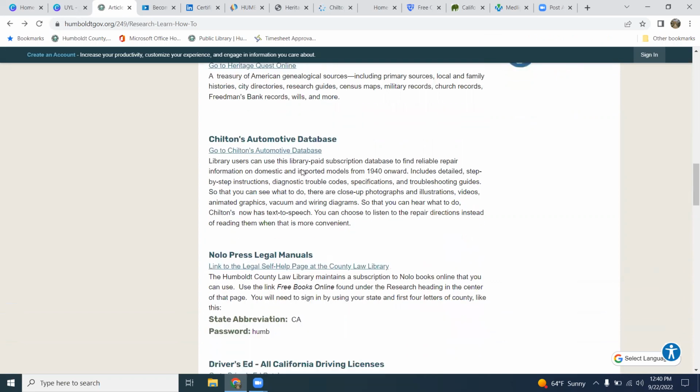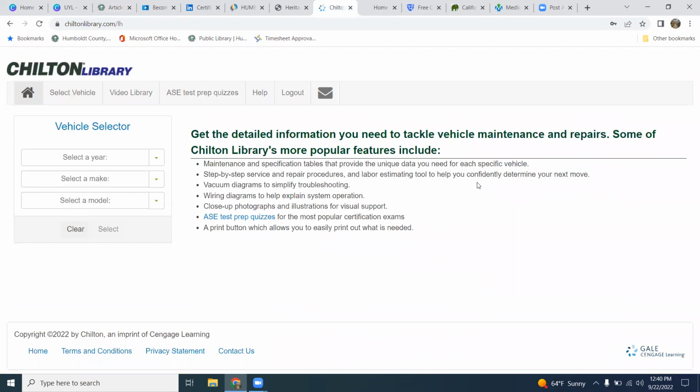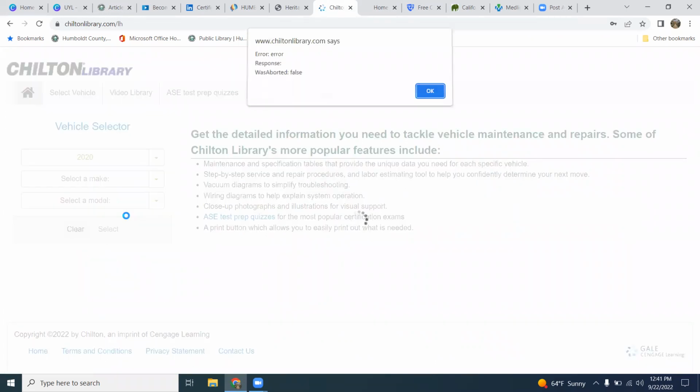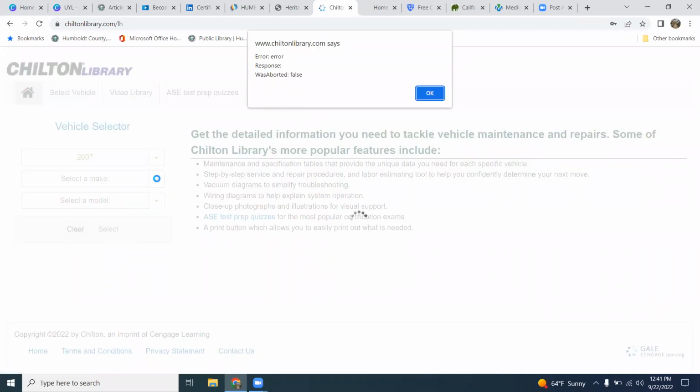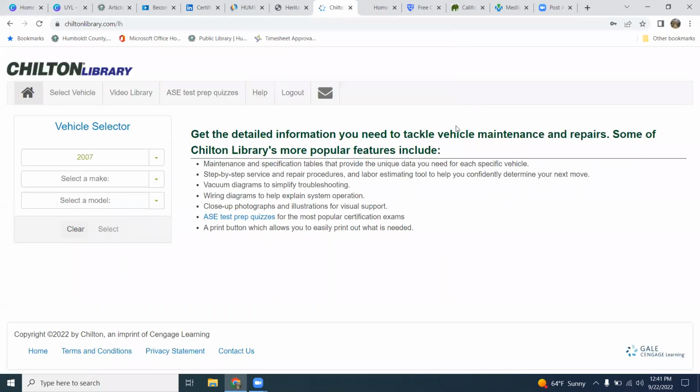All right, our next one is our Chilton automotive databases. This is great if you are someone who likes to do your own car maintenance, or if you have a car that you need to get something fixed on and are not quite sure what it's going to cost or what it's going to do. On here, you can pick, oh, looks like Chilton is not working either. Well, normally you'd be able to put in your car's make, model, and select, and it will take you to the Chilton Auto Guide.